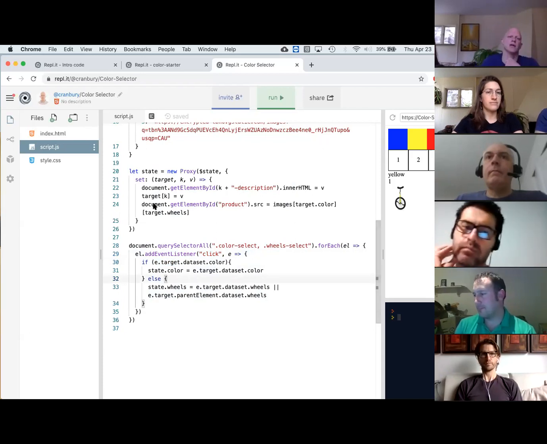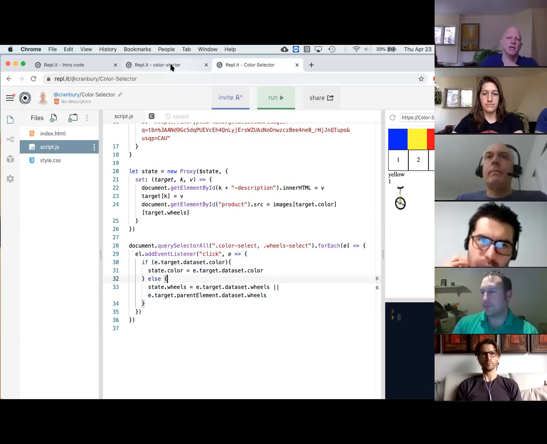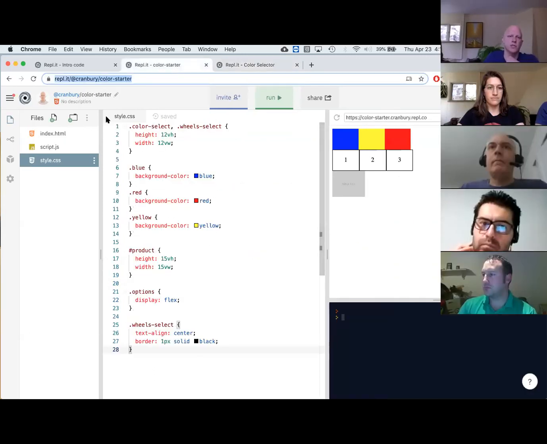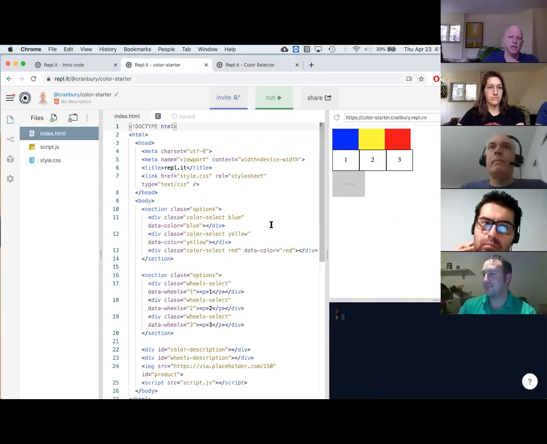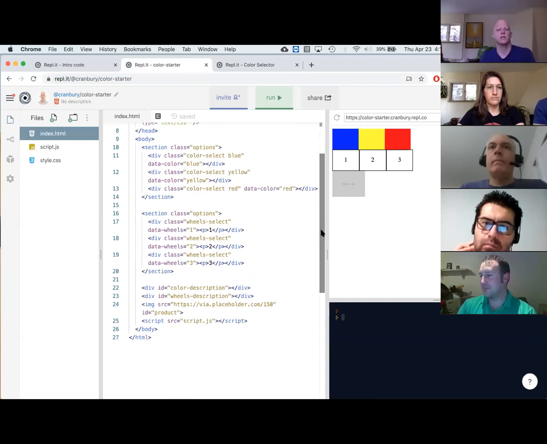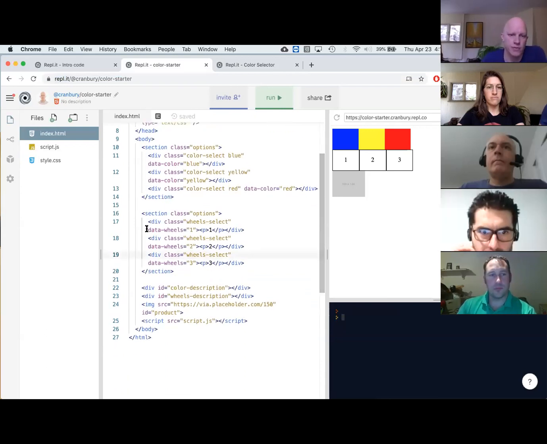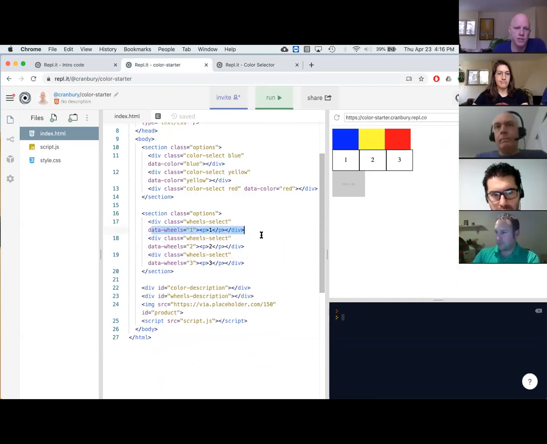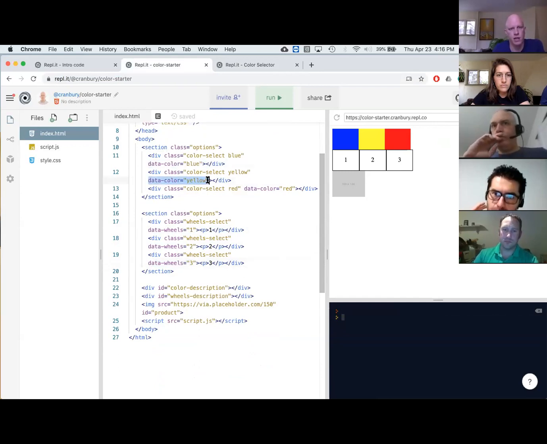Okay, so let's look back at our HTML for a second. So I have you guys on a different REPL, which is the color starter, which doesn't have all of this. So the color starter still has some data attributes here, though. So let's look at this. In the wheels section of the page, we have data-wheels equals 1. Data-wheels equals 2. Data-wheels equals 3. In the color section, data-color equals blue. Data-color equals yellow. Data-color equals red.